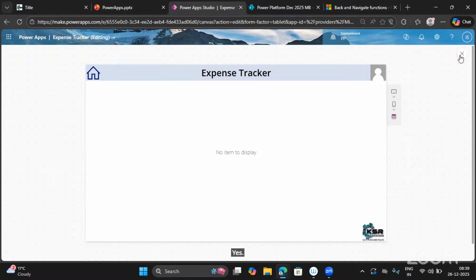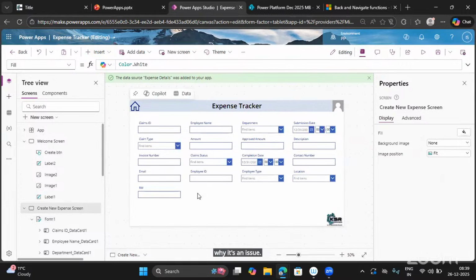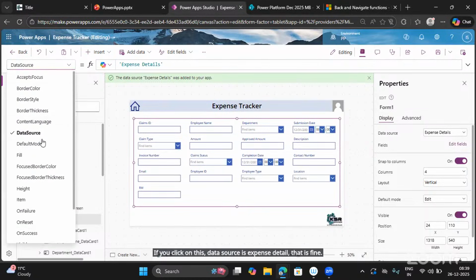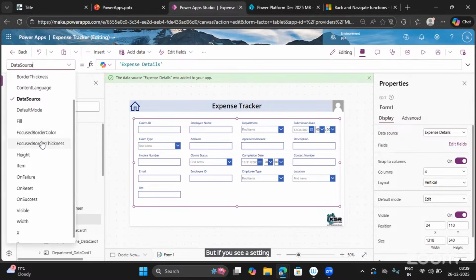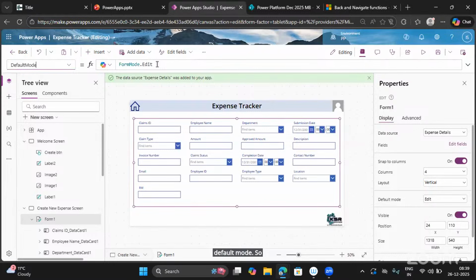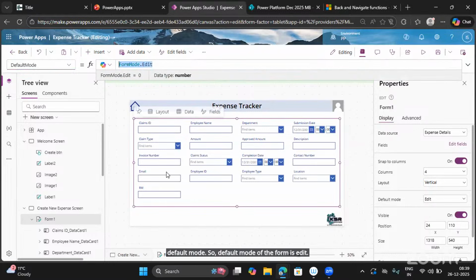Why is it an issue? Why is it happening? It is happening because if you click on this data source, expense detail, that is fine. But if you see a setting called default mode, the default mode of the form is edit, right? So it should be what? The form that we require to open here, which mode should it be? Will it be creating a new record or editing the existing record?